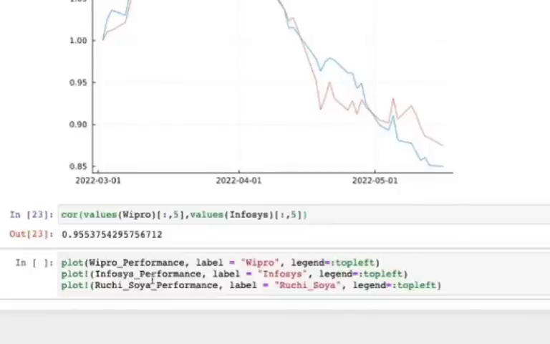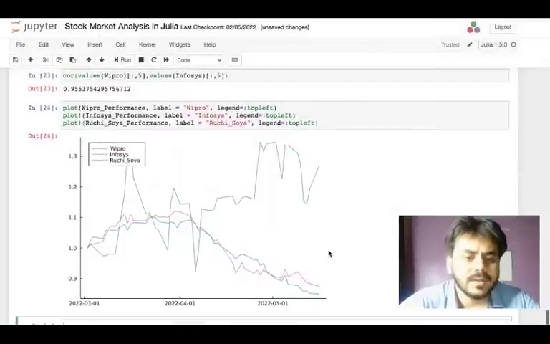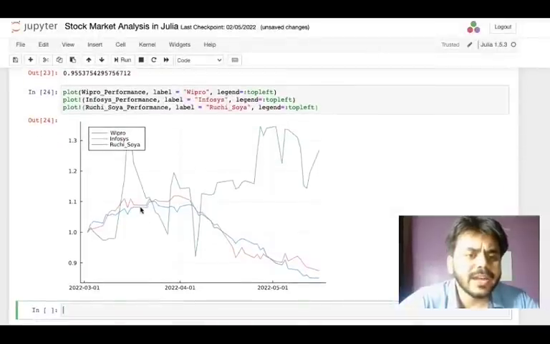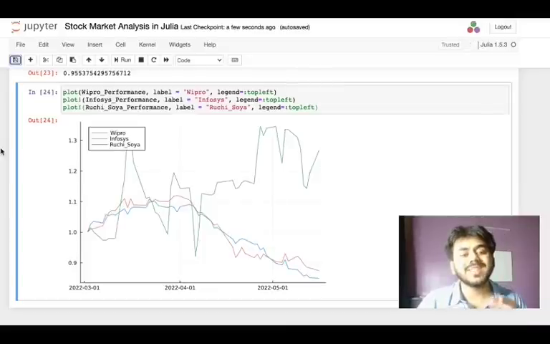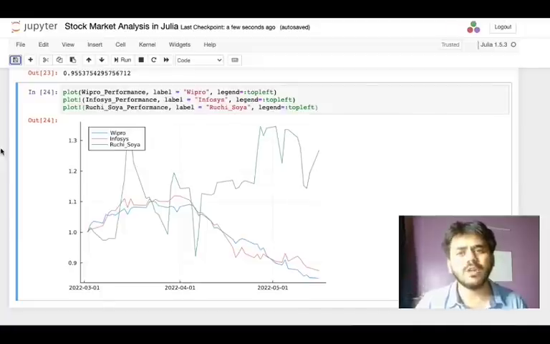Now let's have a comprehensive plot of Wipro, Infosys and Ruchi Soya performance in just one plot. Now you see Wipro and Infosys are close and the Ruchi Soya share data has gone all over the place. Now this analysis is kind of a foundation for a lot of advanced technical analysis, like if you want to do some kind of momentum analysis or a candlestick chart or some kind of RSI analysis, all these things can be done pretty easily.